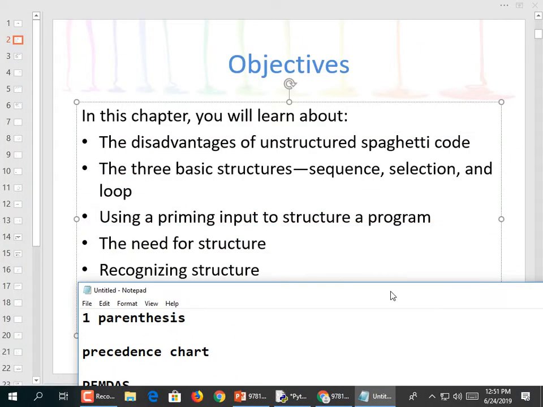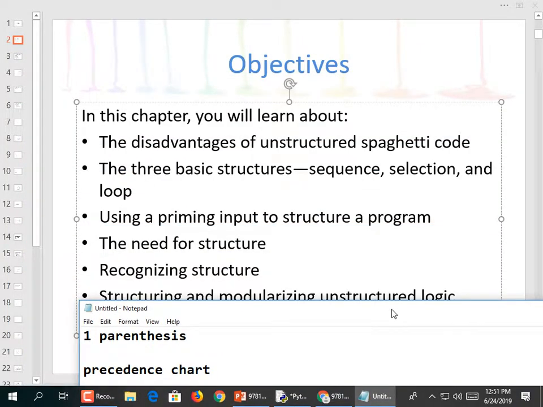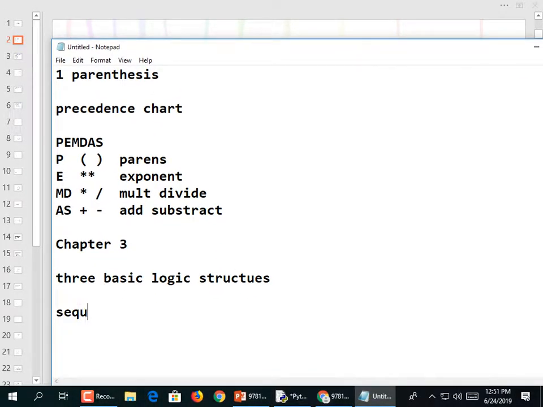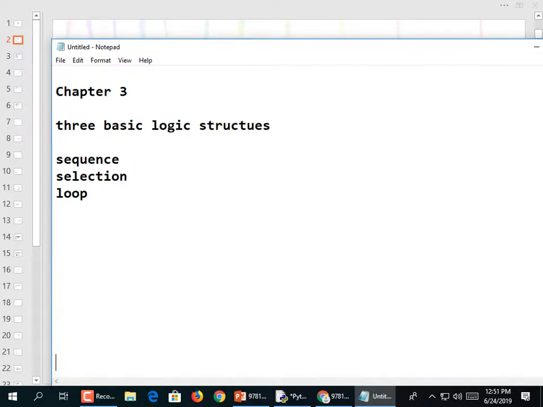Let me cheat. I think I'd have them memorized. I just want them to be able to say them in the order that they've got them. Sequence, selection, and loop. Sequence, selection, and loop. Now we've done sequence already. That suggests the order in which these things occur.